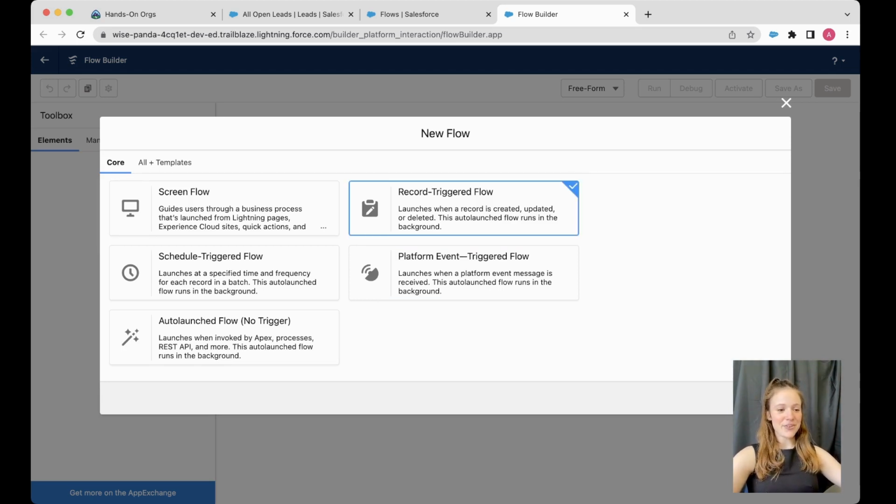Then we have a record triggered flow, which launches when a record is created, updated, or deleted. This auto-launched flow runs in the background. So this is going to run automatically in Salesforce when it hears a certain thing has happened and you define what that thing is. But I like to think of a record triggered flow like it's kind of like a giant set of ears which Salesforce has, and it's just listening for this event to happen. And then once it happens, it will automatically run this flow.